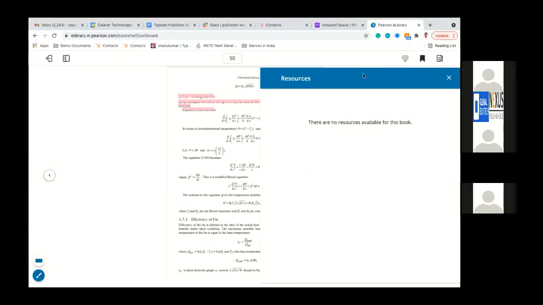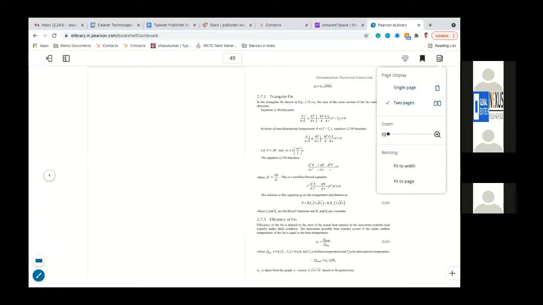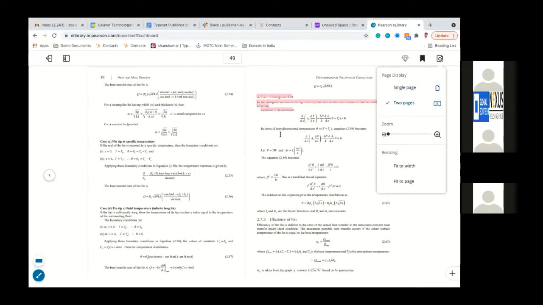Right now there are no resources, but if there are any, those resources will start showing up here as well. This option lets you change the display settings. Right now you can see that the page displays as a single page. If you want to go to two-page mode, you can just click on it, and this will give you more of an exact book-reading experience. You can also fit the page to the width. These are the three different options.